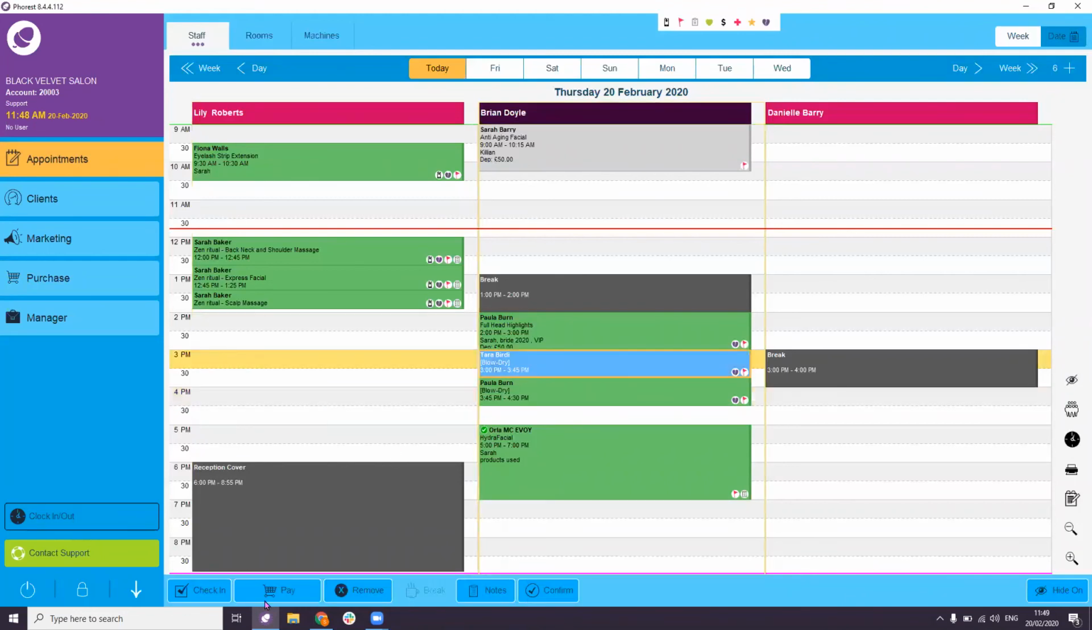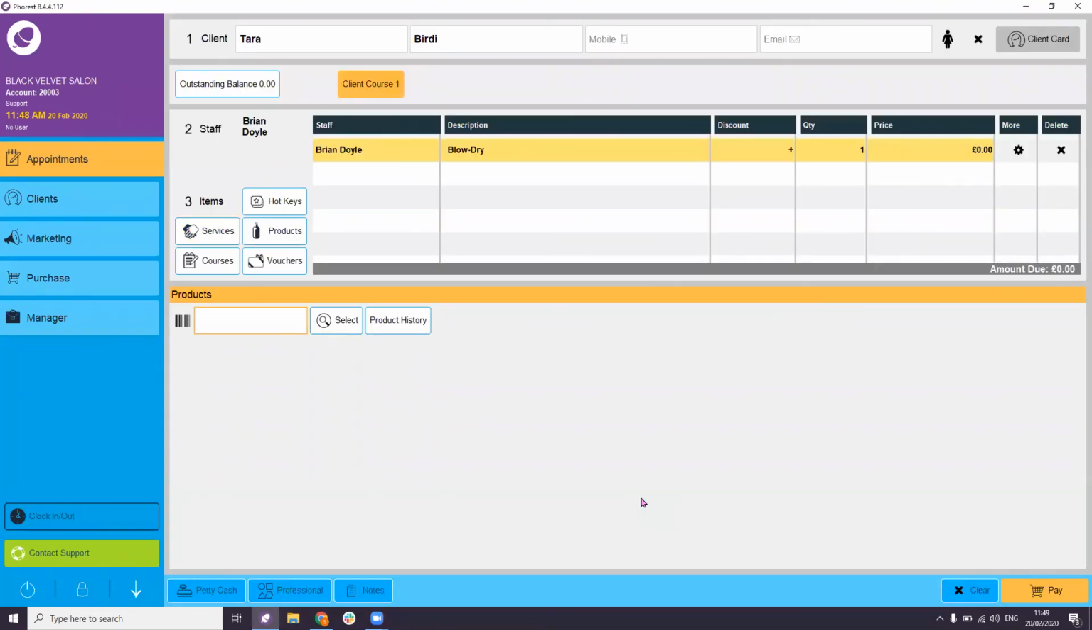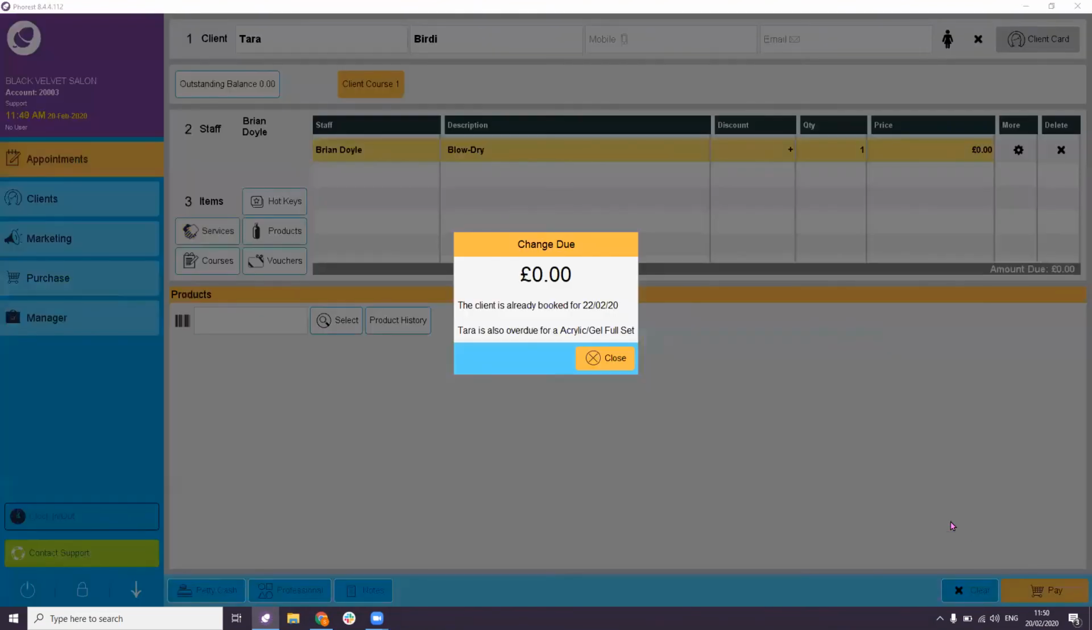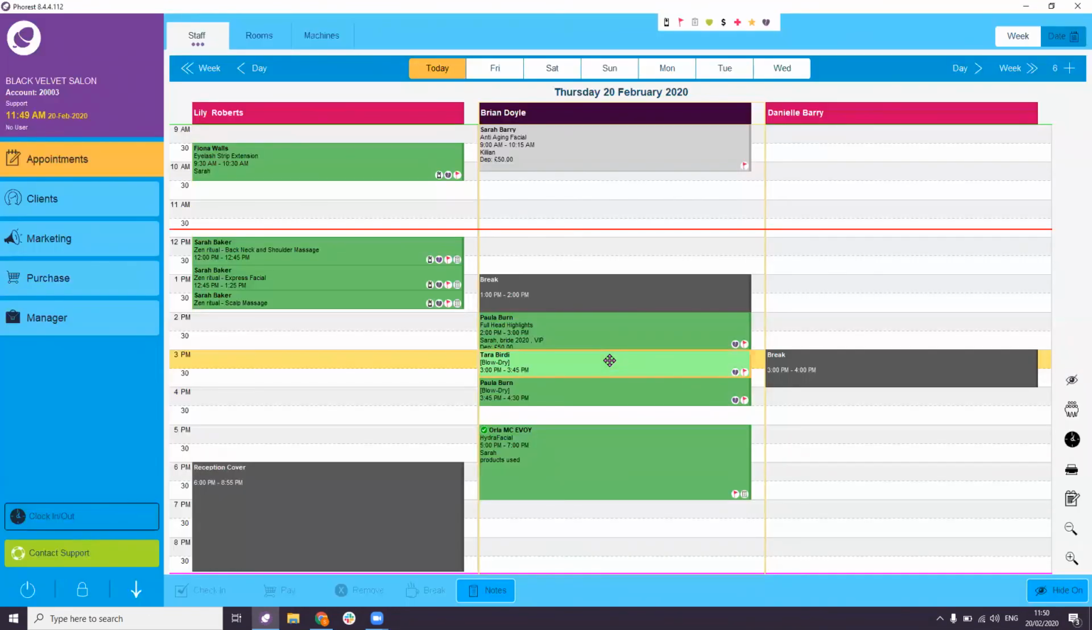So we're now going to pay through Tara. Tara is already on a course, so the price is already set to 0. So you can simply just click pay, and it will close it down for you. It recognizes that it was already on the course.